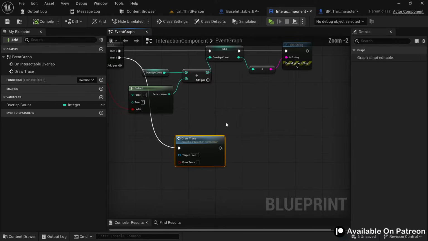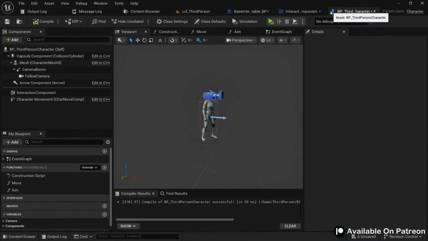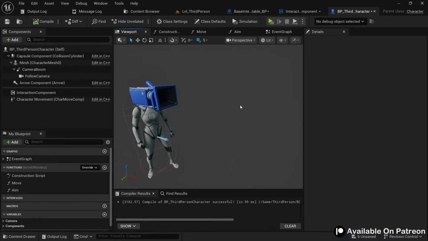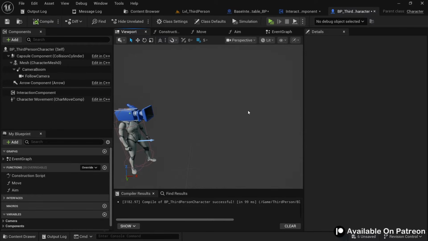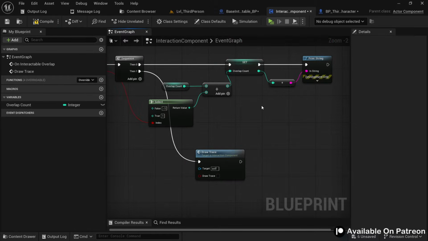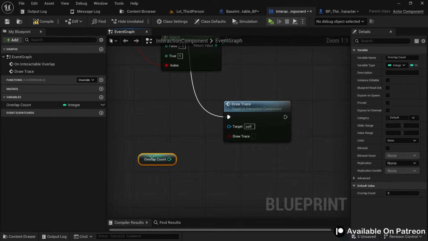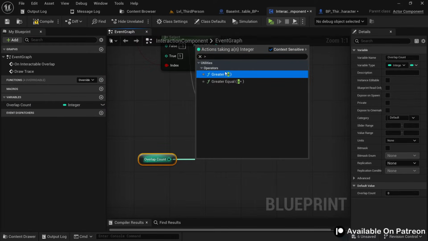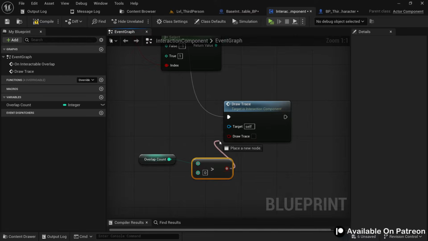Now the reason we named this event draw trace is because it's going to do exactly what it says: we are going to draw a trace starting from the center of the viewport, and it's going to end some units away in the direction where the character is looking. So if the trace hits any object within this distance, then we'll be able to detect if we are looking at a specific object. Now based on this draw trace parameter, we are going to either start or end the trace. For this, the condition will be that the overlap count should be greater than 0, meaning we must be overlapping with at least one object.